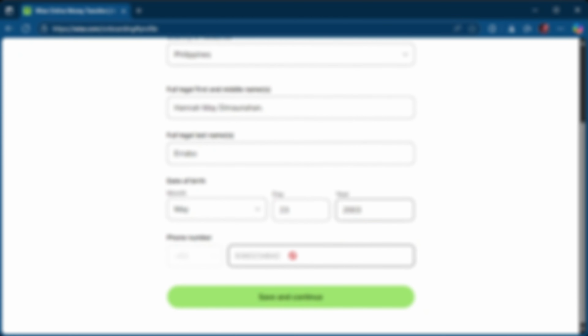Next, you'll choose your birth month from a drop-down menu and select your birth date. Type in your birth year to complete the date of birth section. Once done, click on Save and Continue.